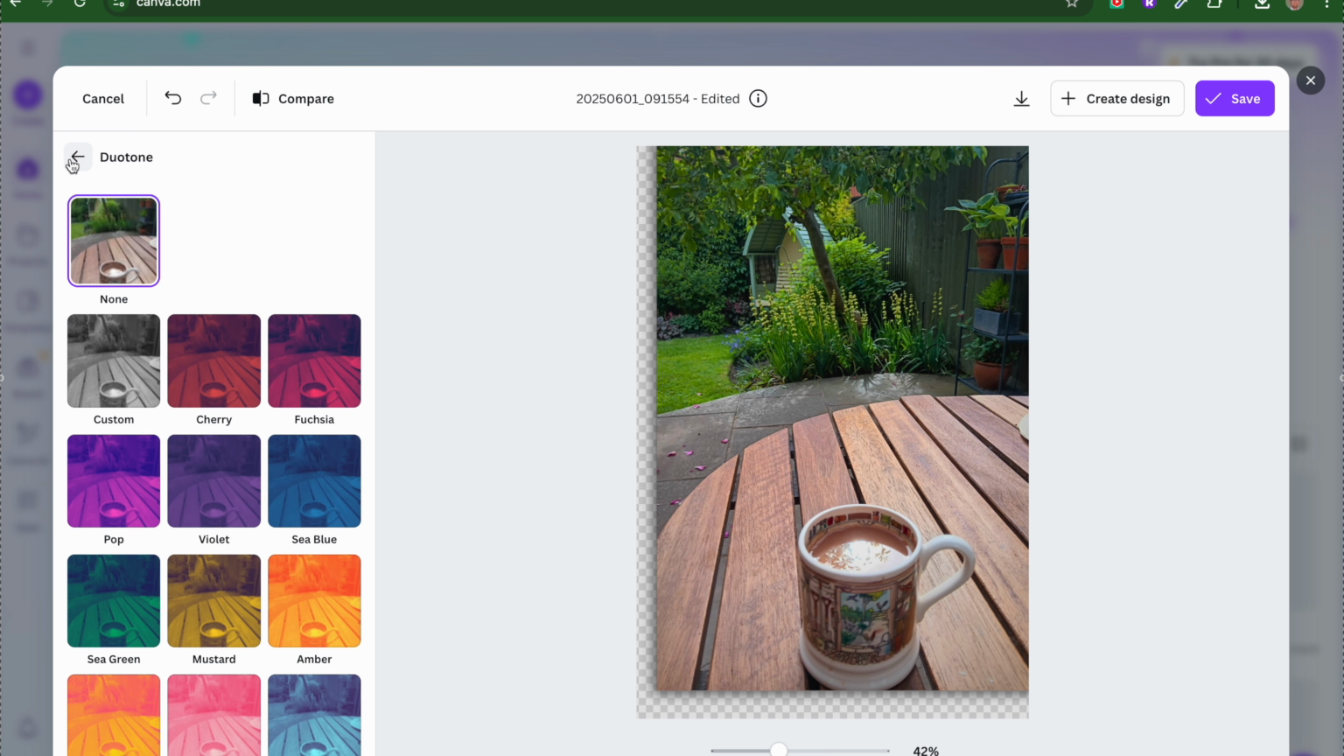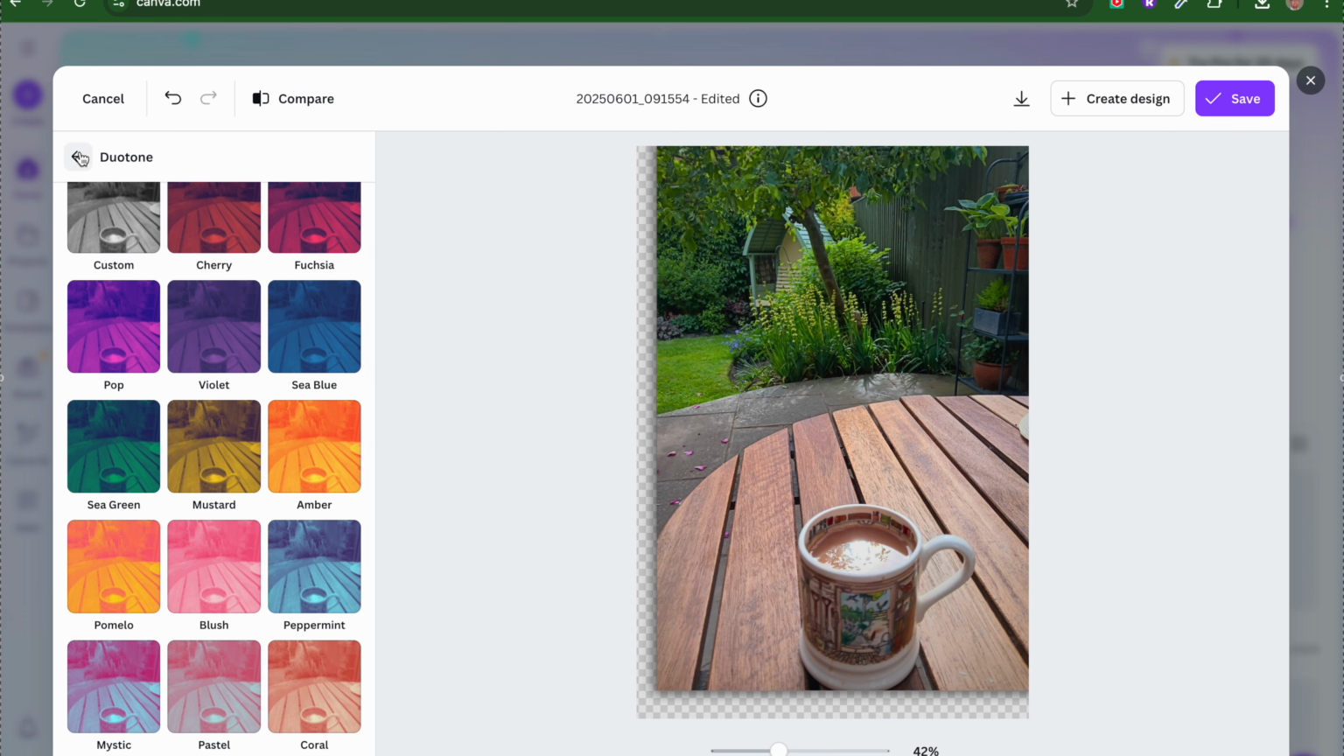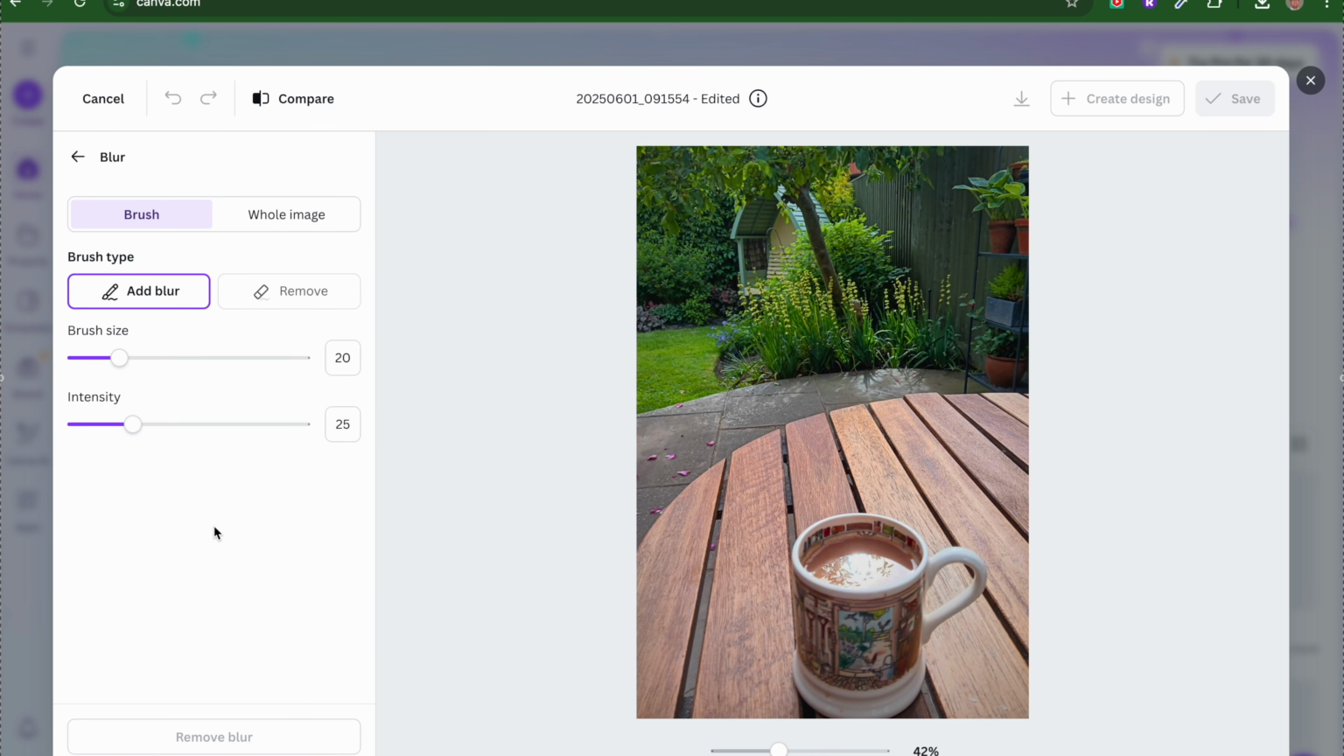You've got duotone, so you can almost create a sort of sepia style effect. We've got the blur, and again, you could add blur to a particular thing. So we could choose the area we want to blur. So this is great if you've got a picture of something and there's maybe a key piece of identifying information that you don't want to be identifiable. You can blur that, and you can see it's blurred there.